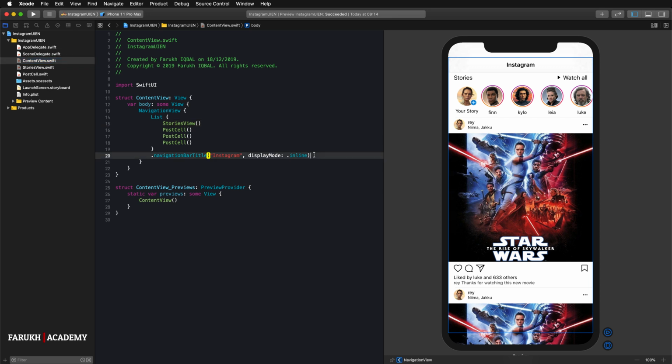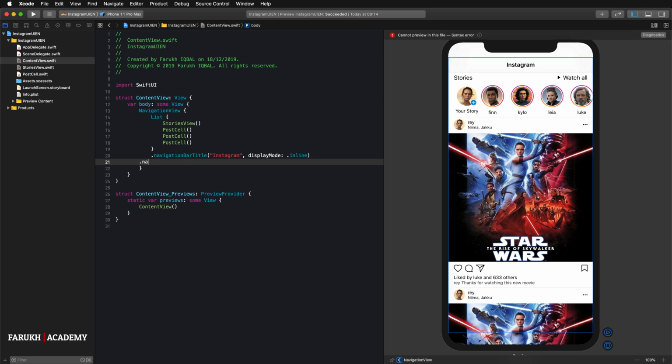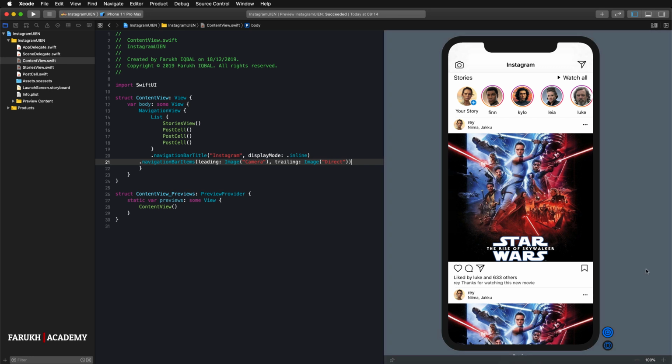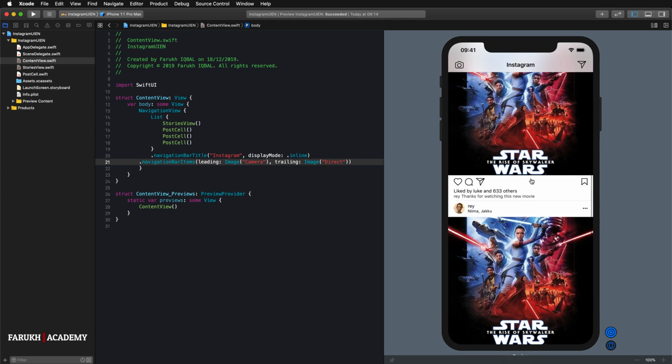So here you're going to write navigation bar items. Here it will be an image, which is camera, and here is going to be an image as well, called direct. Cool. Okay guys, so that's all for today's lesson. As you can see, if I press on the live button, the preview is very nice, and it looks like the real Instagram.